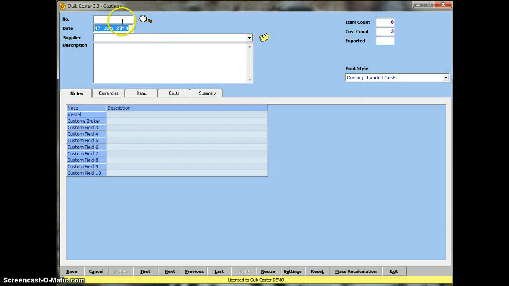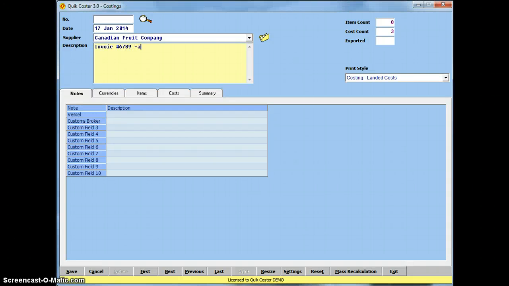There you go. Here's the date, 17th of January 2014. Let's pick our supplier, which is there's just one, Canadian Fruit Company. A description, this can be anything at all. Let's just put invoice number 6789 and apples or assorted fruit. This is just a general description of what the shipment contains.